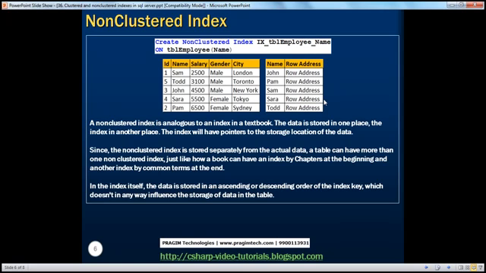Okay, but clustered index, only one. Why? Because you can only arrange data in one way. If you try to arrange by another column, obviously you will lose that ordering on the first column. For that reason, you can only have one clustered index on a table.